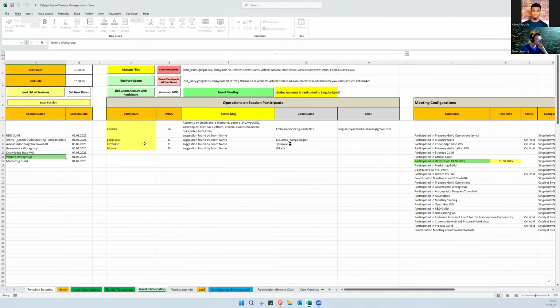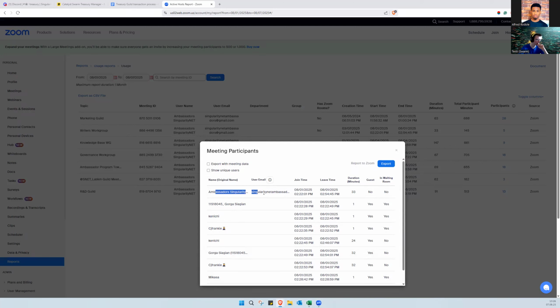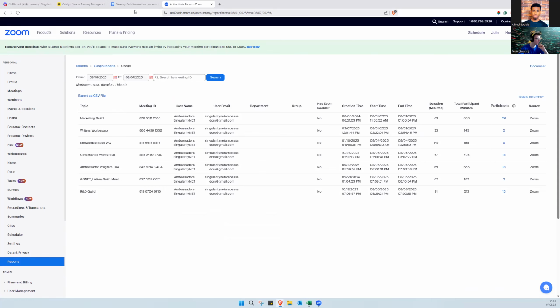Right, there's the group. Here it suggests Kenichi, Korga, 4 people, 53 minutes. Just in case, because it again looks like there is a double here, I need to see what the double amount is. So it was writers workgroup. And now we're in the situation where somebody who is an ambassador program member logged in as ambassador. However, I'm not able to tell who it is because they didn't change their ambassador name.